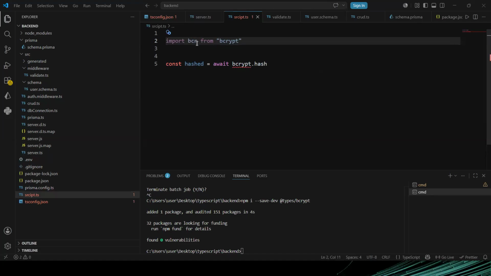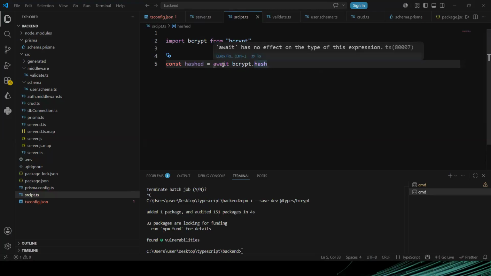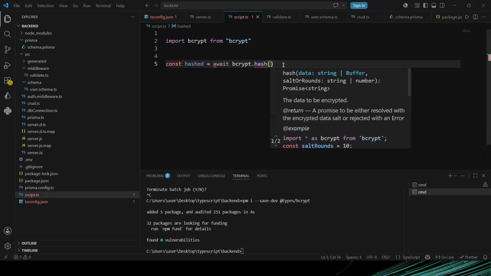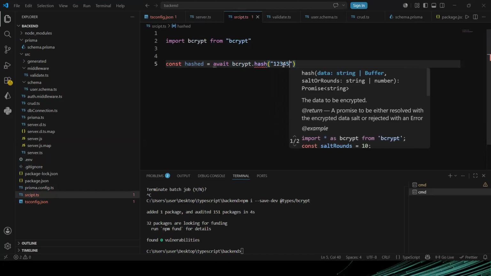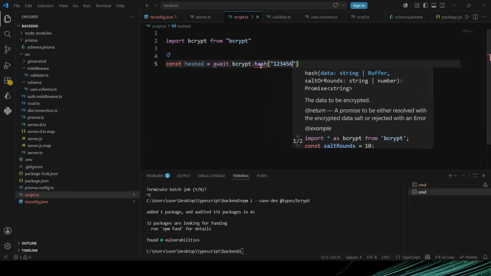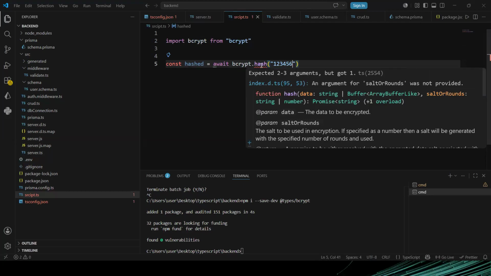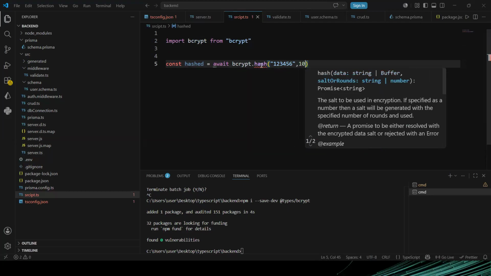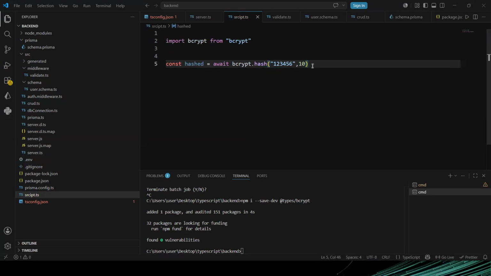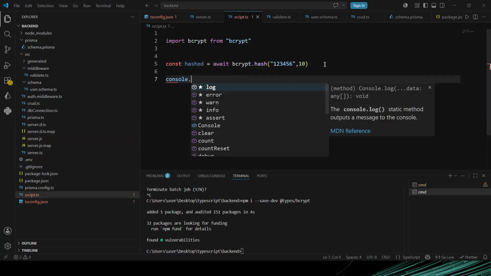Import bcrypt. Then bcrypt.hash. Let's say I want to hash 123456. Then I will provide the salt, let's say 10. So if I go on now, I'll say console.log hash.